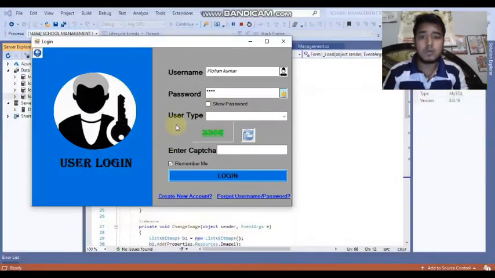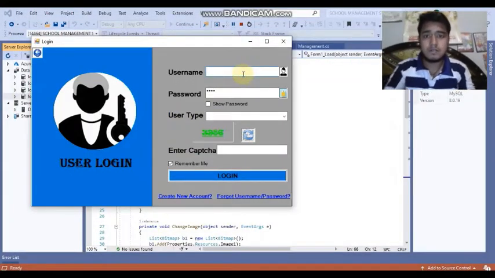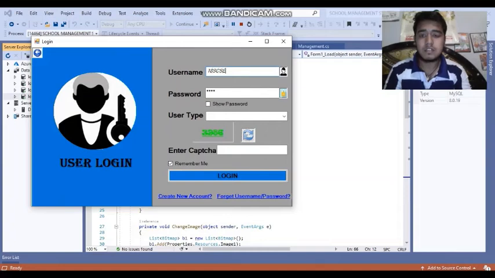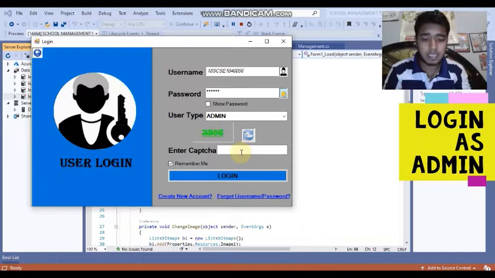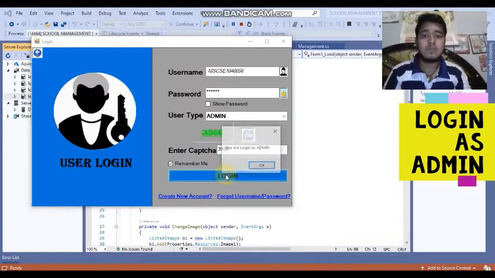Click on login to log in. Then enter the username. After that the password, whatever password you have created, you should remember that password. On clicking this, you can see the password you entered in this box, for example this, and on clicking this, it hides the password. Select the user type, I choose admin. After that enter the captcha. After that click on login, then it moves to the admin page.